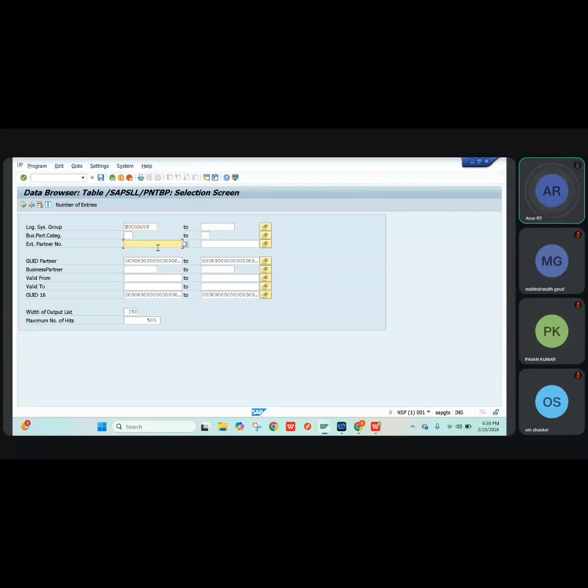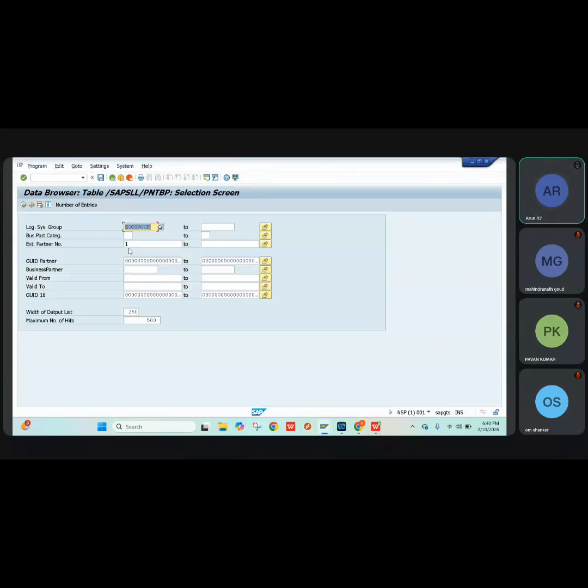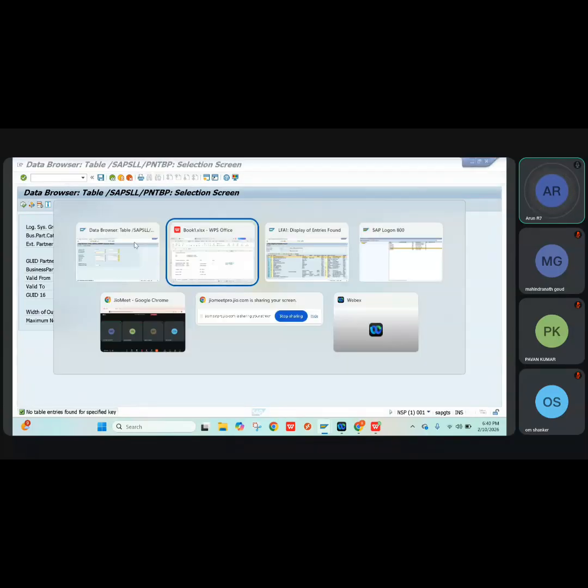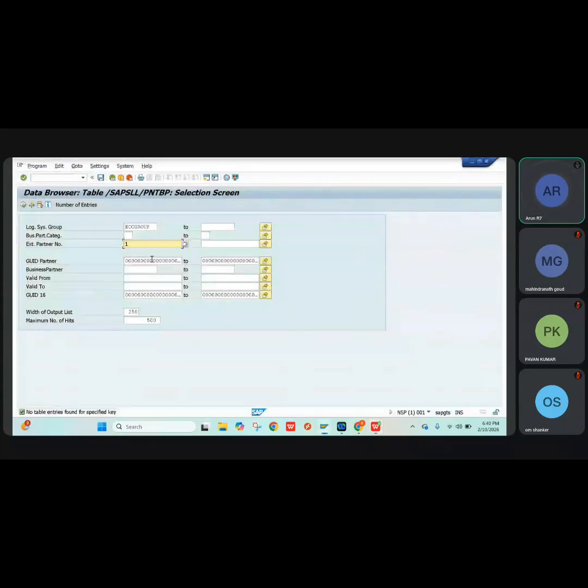So let's see here. I'm going to put 1. So this one is a vendor and this 2 is a customer. Why am I saying this? Because this 1 is mapped with this 1 and this 1 is mapped with 2, which means 1 means customer, 2 means vendor. Let's say 13. There is no 13 customer. Let's see what all the customers are available in GTS. Okay, let's say 15.